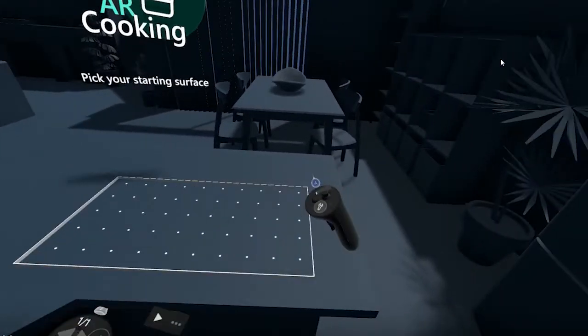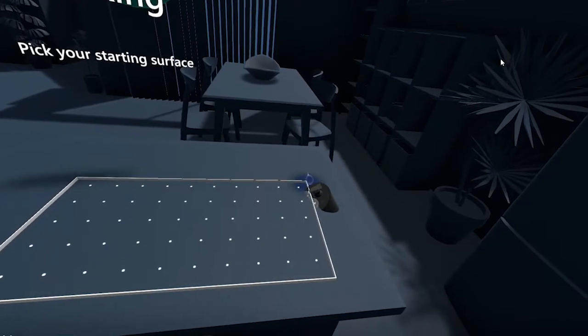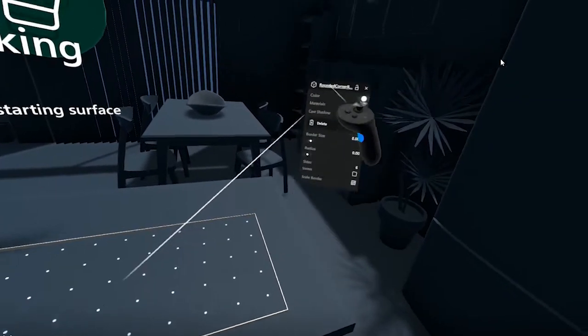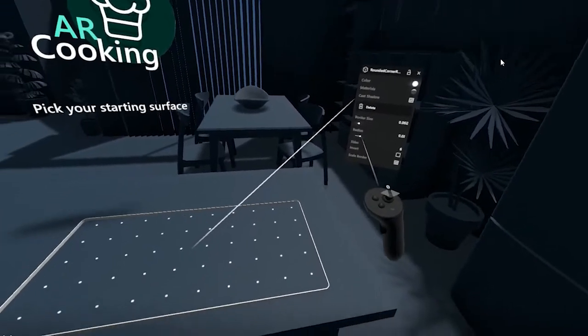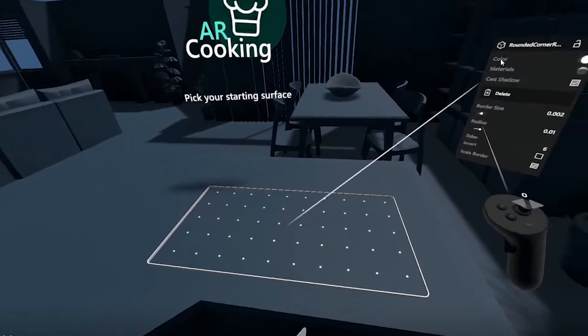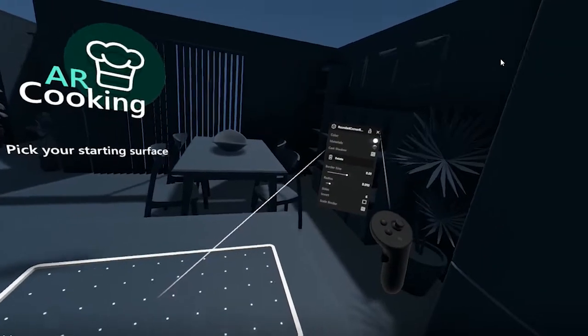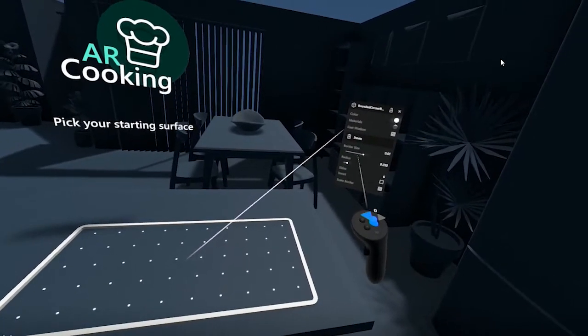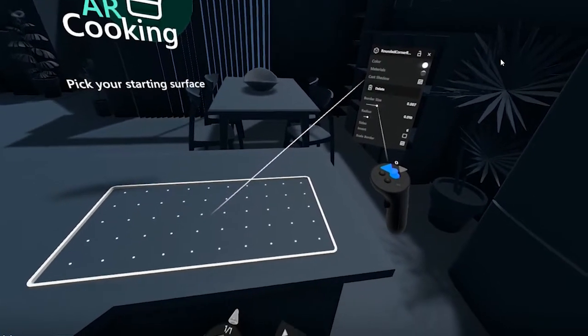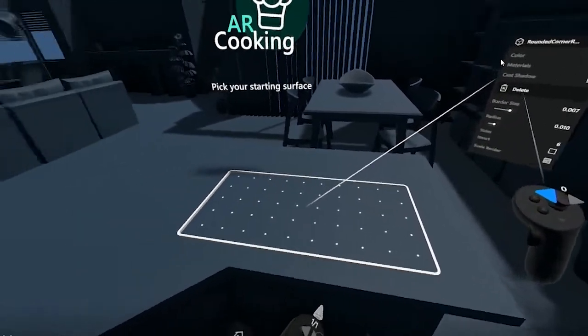That's nice. Actually, I'm going to add a bit of a radius border size. What do you guys think? This is too much, but this is okay.